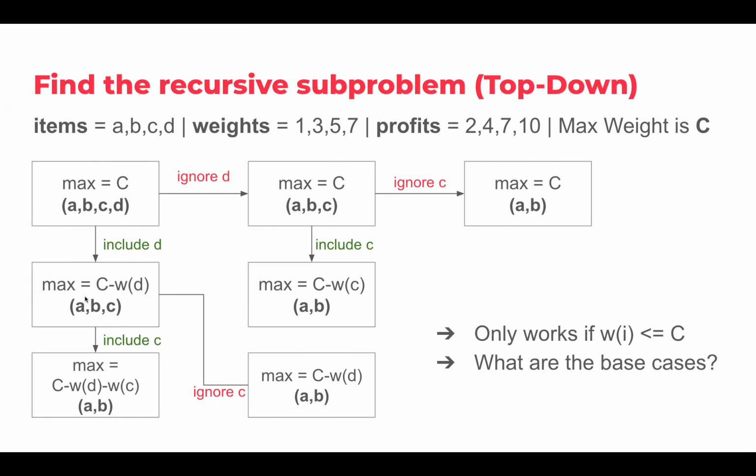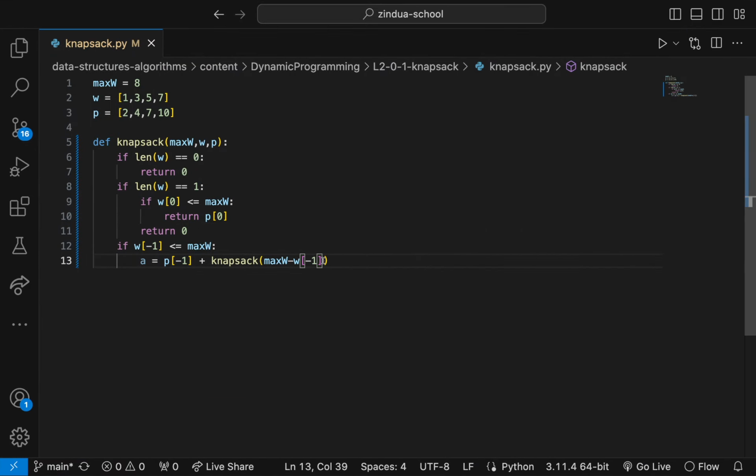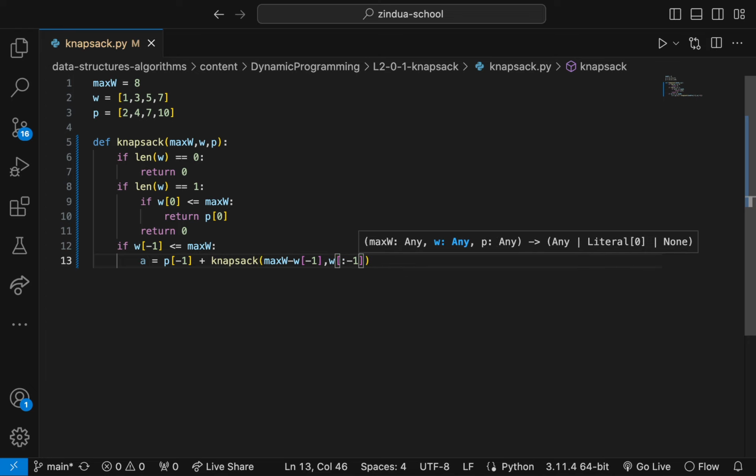So remember here, the maximum weight has reduced, it's C minus the weight of D. So this is just the weight I had minus the weight of the last item. And now my items have also reduced to 3. So it also means that the weights I'm going to put in my function are going to be 3 of them. So I'm reducing my array by 1 item there.